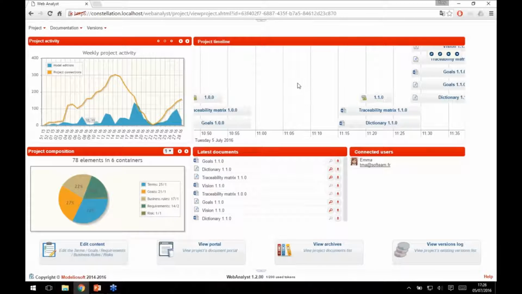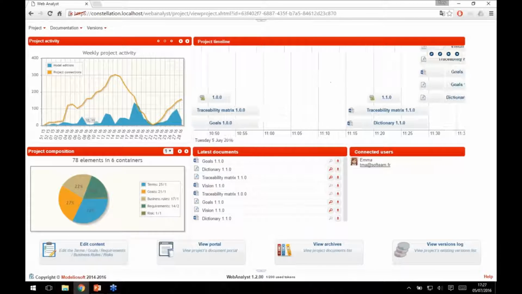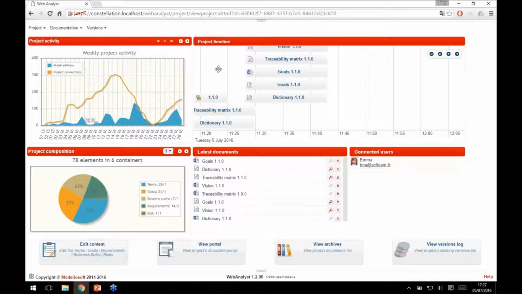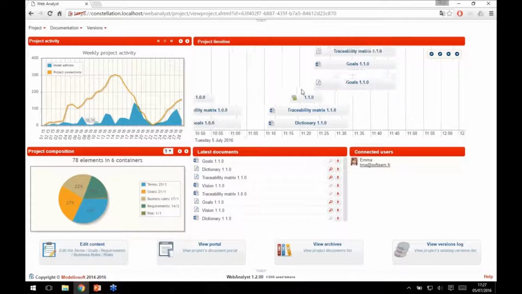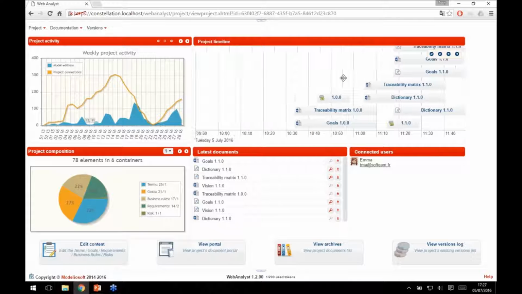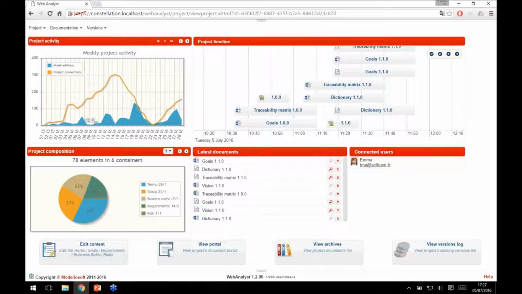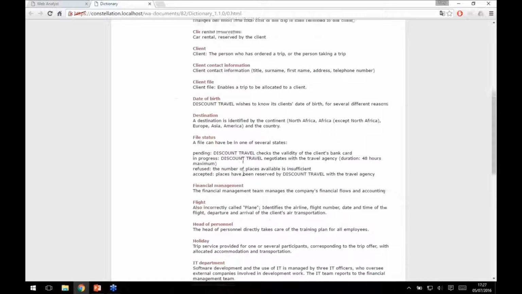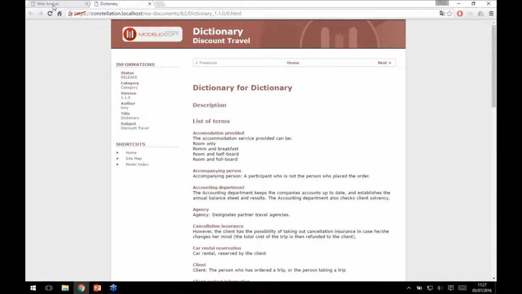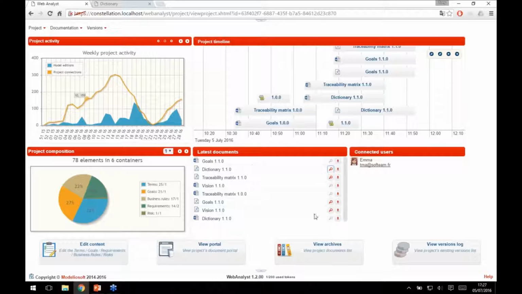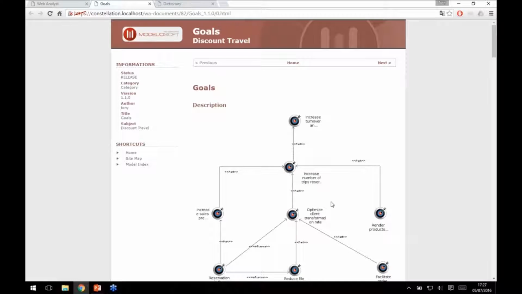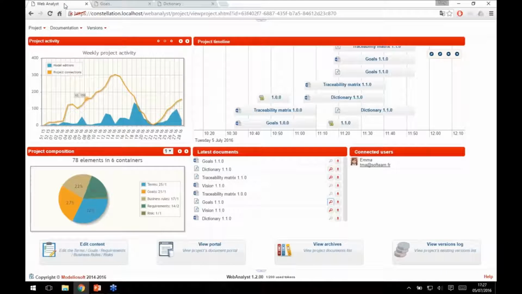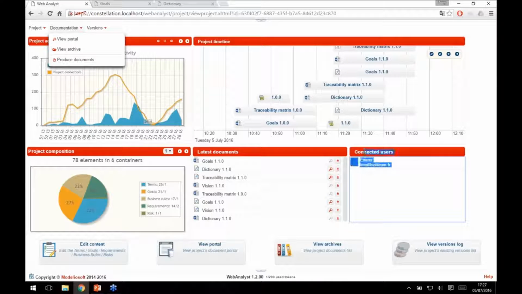In the top right-hand corner lies the project timeline, which shows the events that occurred during the life of the project, which are versions and documents. Below that, we have a list of all the documents recently produced by WebAnalyst and the possibility to visualize or download them. For example, we can visualize here the page that describes the goals defined in WebAnalyst. Now in the bottom right-hand corner, we can see the list of current connected users.